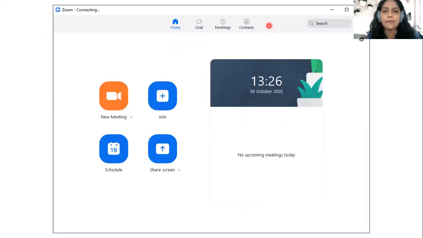And if you're using a laptop and you have downloaded Zoom, then when you open Zoom, again, you will see this screen, which is again similar to the one in your mobile phone. You have home, you have chat, you have meetings, you have contacts, new meeting, join, schedule, share screen. Now, new meeting is when you want a new meeting immediately. I want to do a meeting right now without scheduling. I click on new meeting.